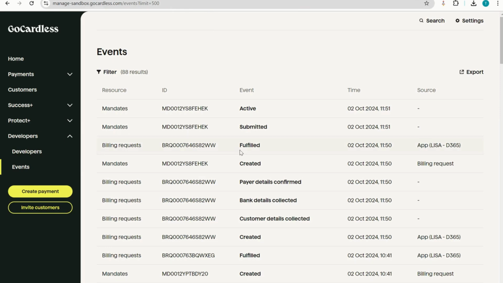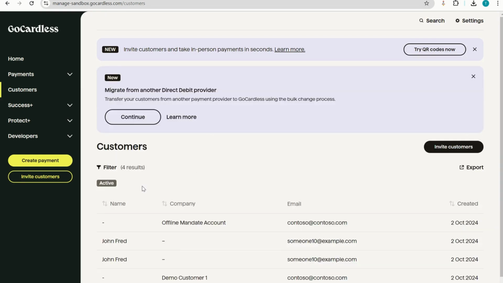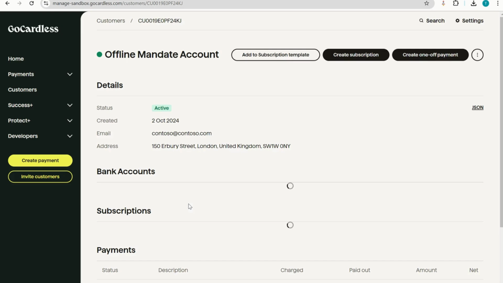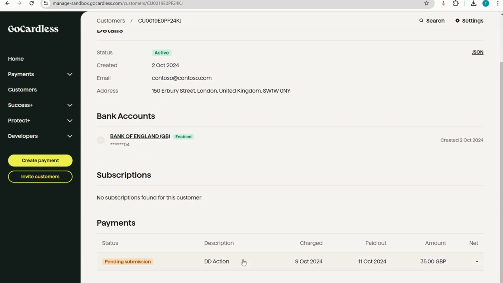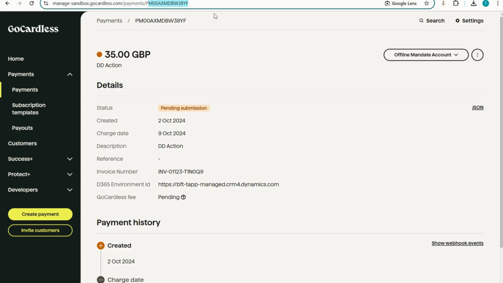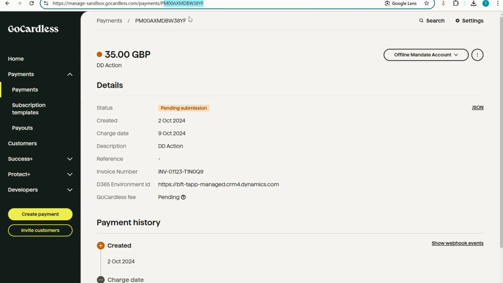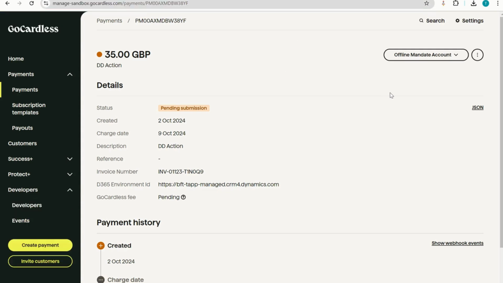So let's see here from the customers, offline mandate account, and there's our payment, £35. And as you can see here, it ends in 38YF. So the payment has been successfully triggered. Now we can do a payout.